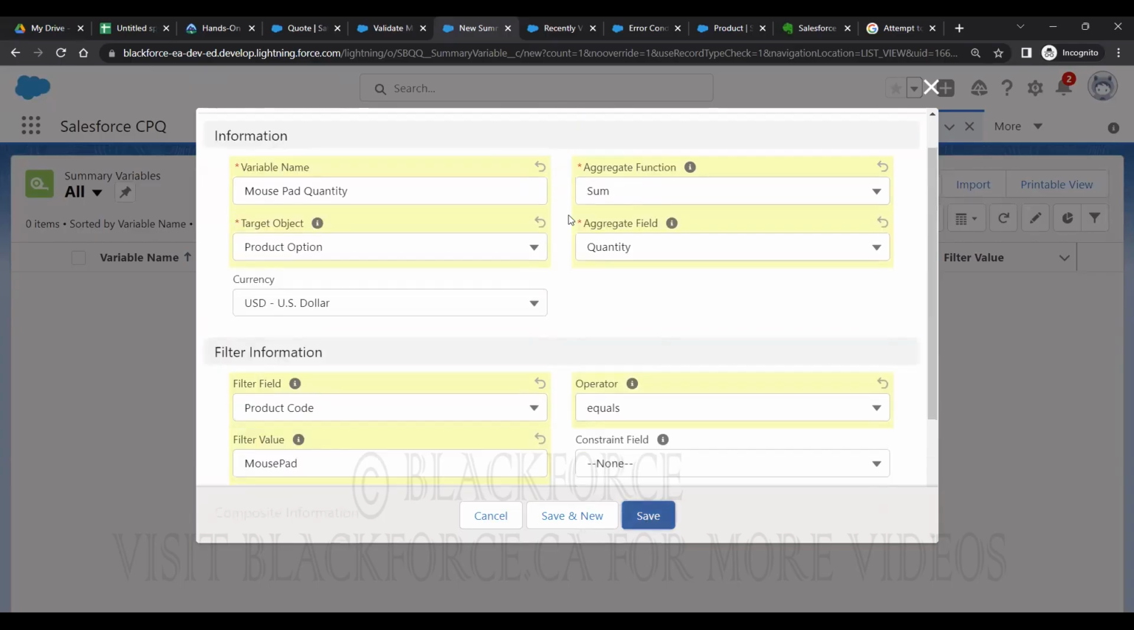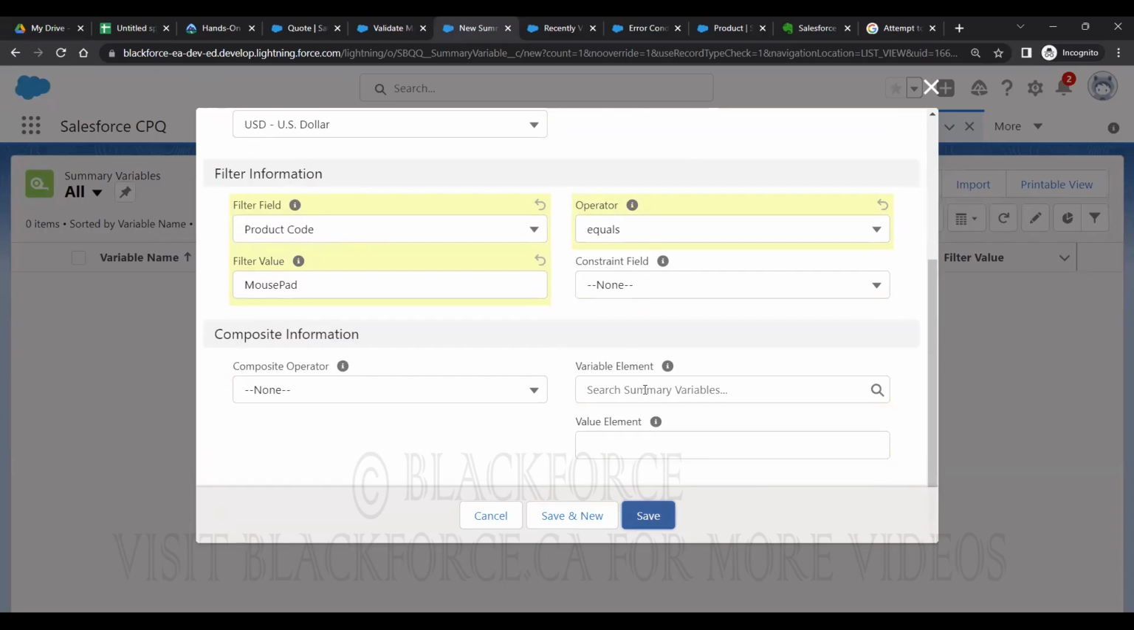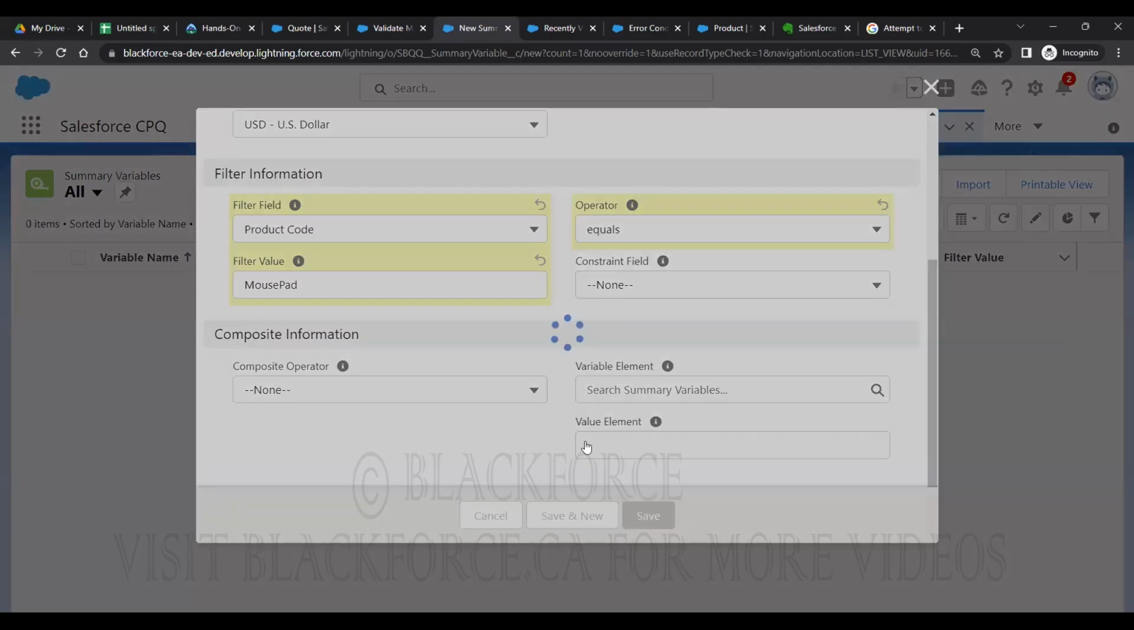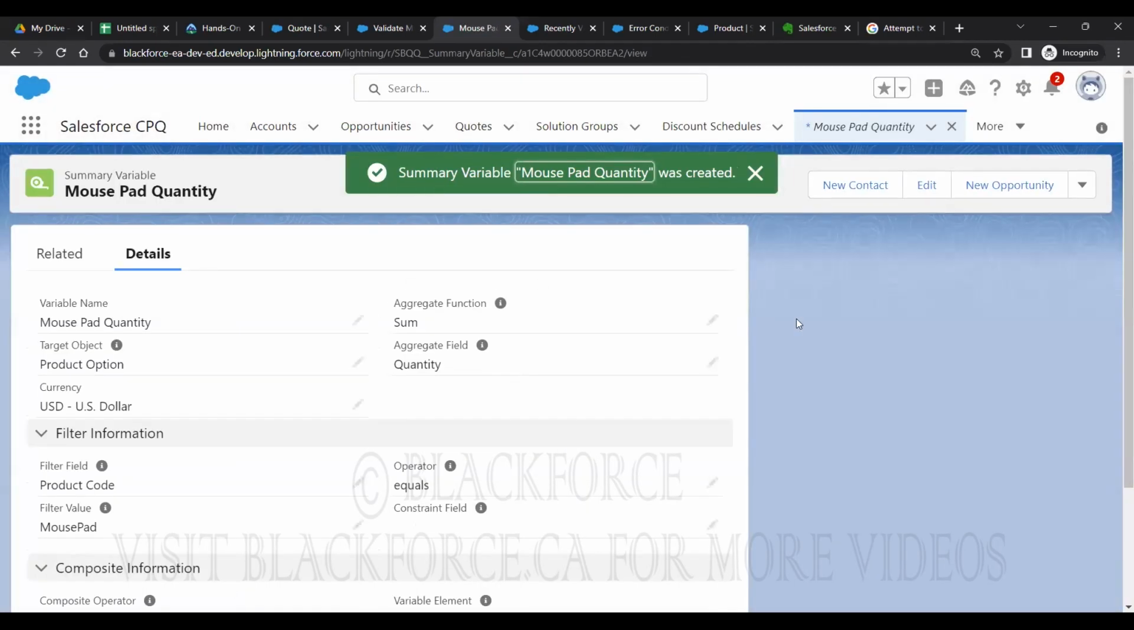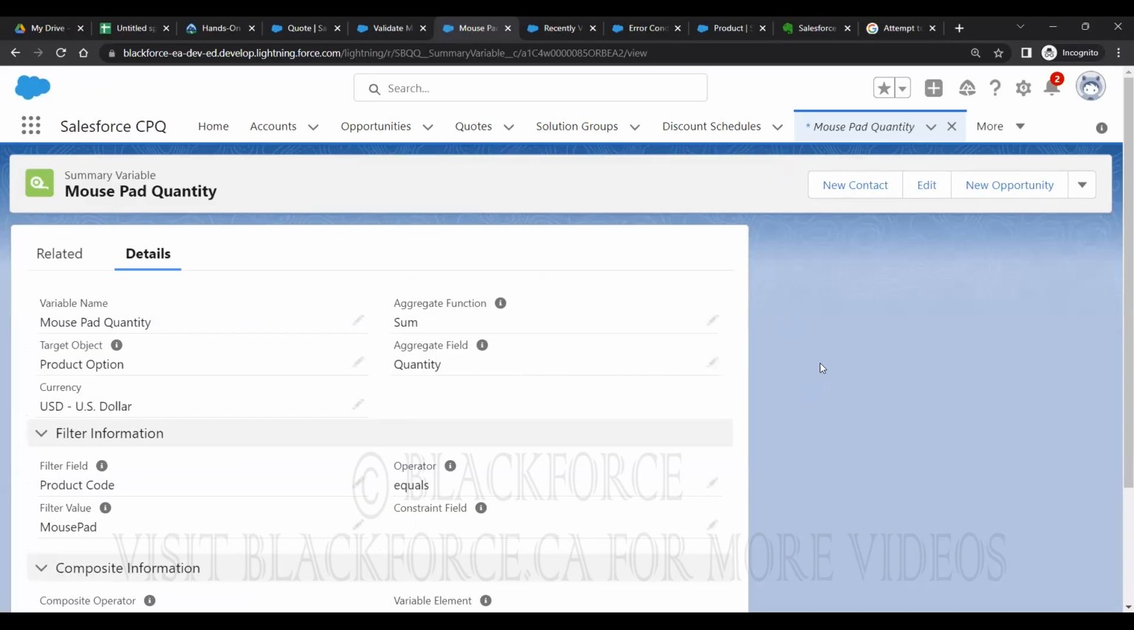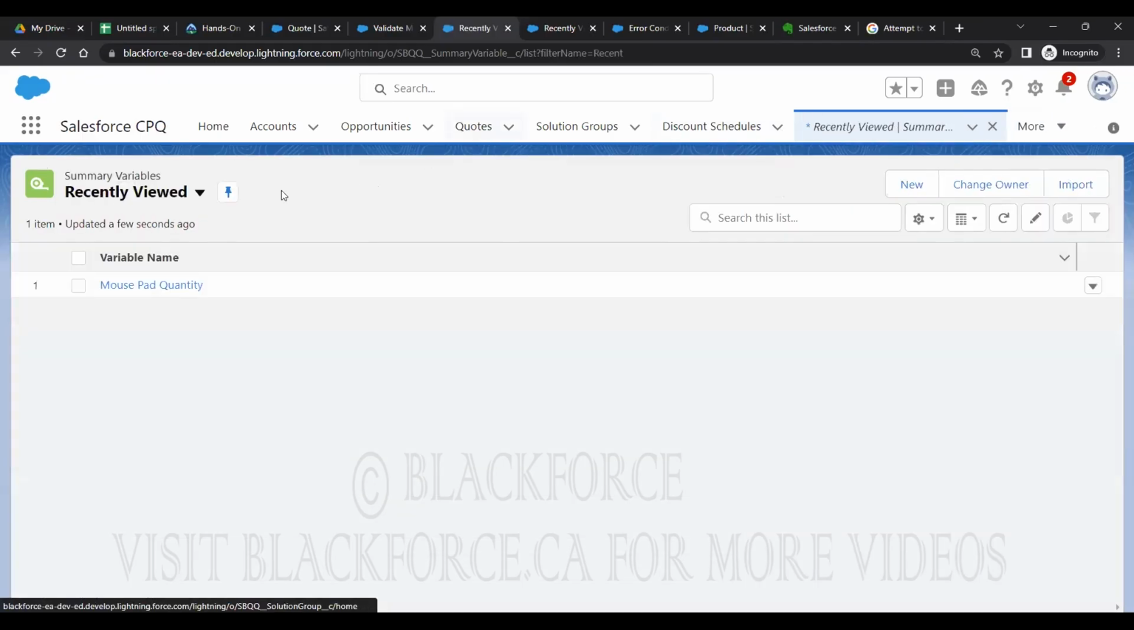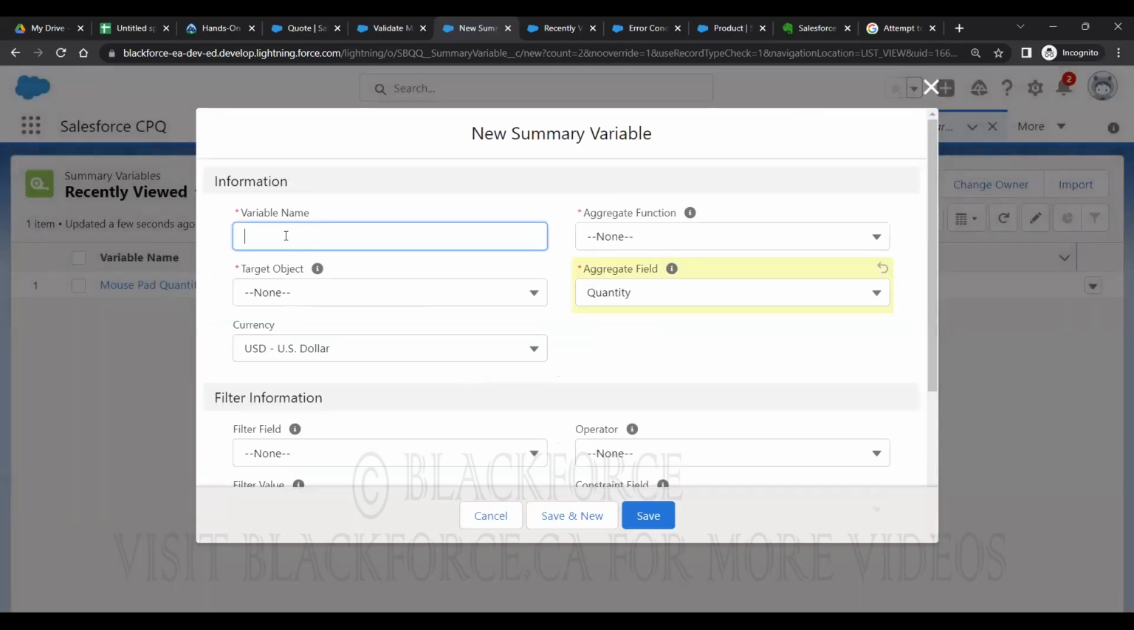So let me just check. Mouse pad under that. Okay, save, right? Hopefully that should be good. So that's that. And now we're going to do something called summary variable. So let's do.